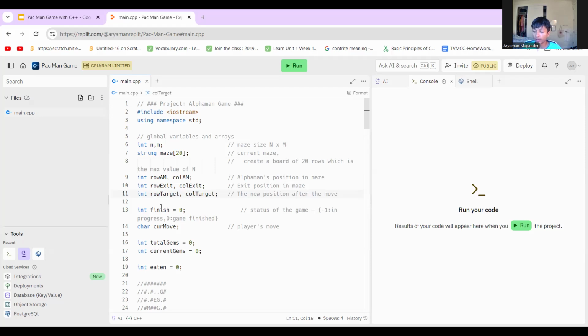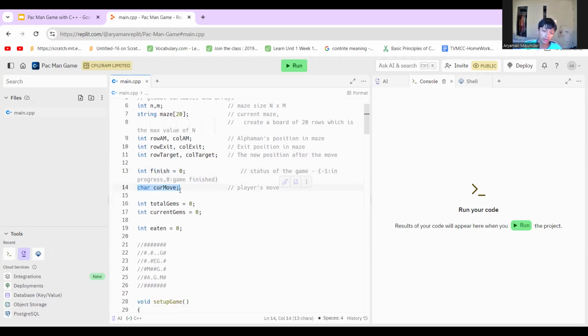And then we need to check if that's valid, and only then update row_target to row_am and col_target to col_am. And at the end, we'll reassign row_am equals row_target, col_am equals col_target. Basically, col_target means the new position after the move. Int finish is 0, which is the status of the game. Cur_move is the player's move, and we have total gems and int current gems.